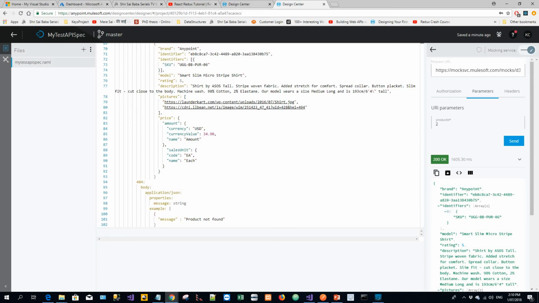Now I have been able to communicate with the server and get a response corresponding to my request with a product ID of 2. And now how can I publish the spec for reuse? Now that the specification works without errors, let's go ahead and publish it. For publishing, there is the publish to exchange option. This will enable us and anyone with sufficient privileges in Anypoint Exchange to read and use it.